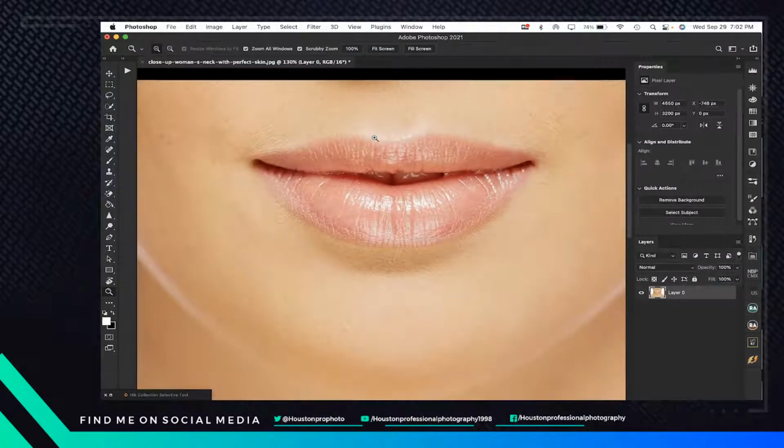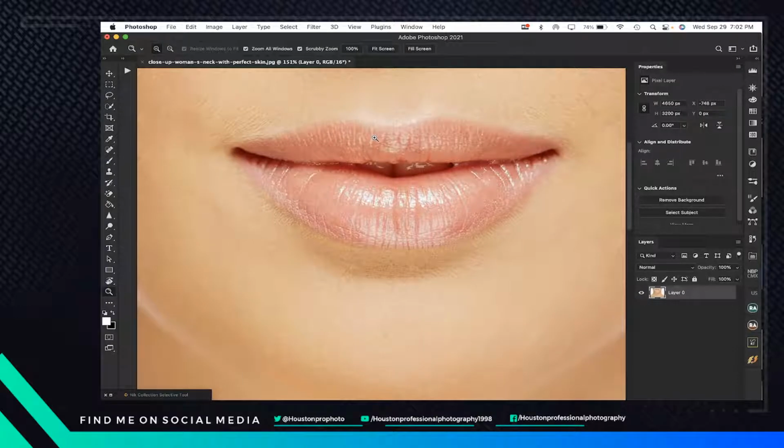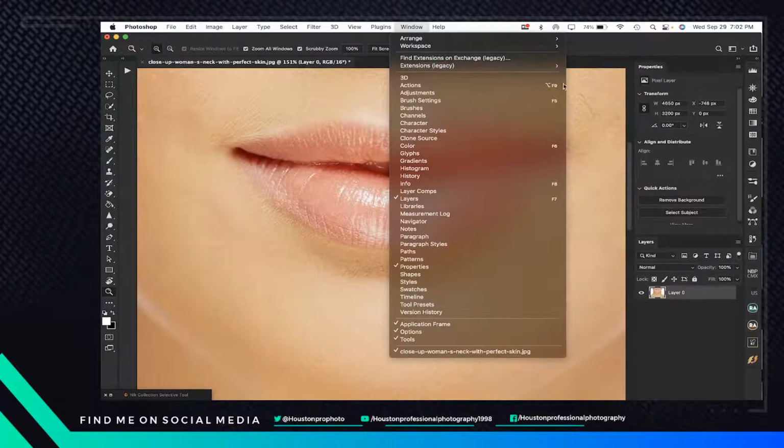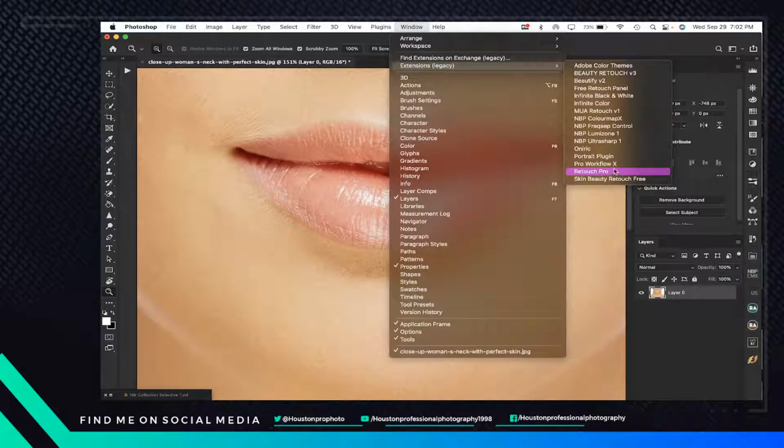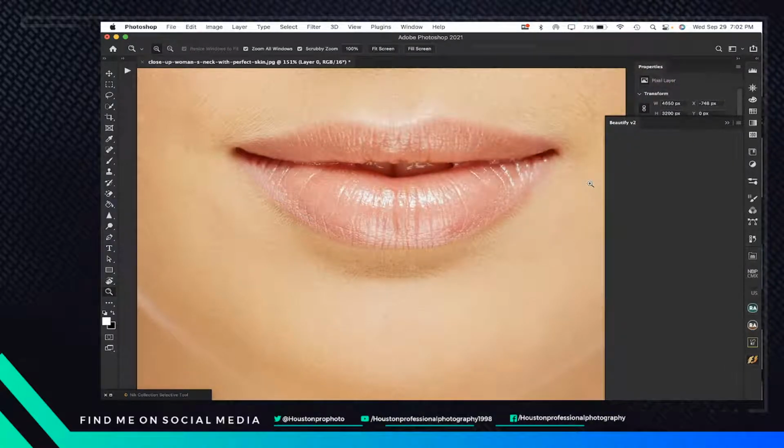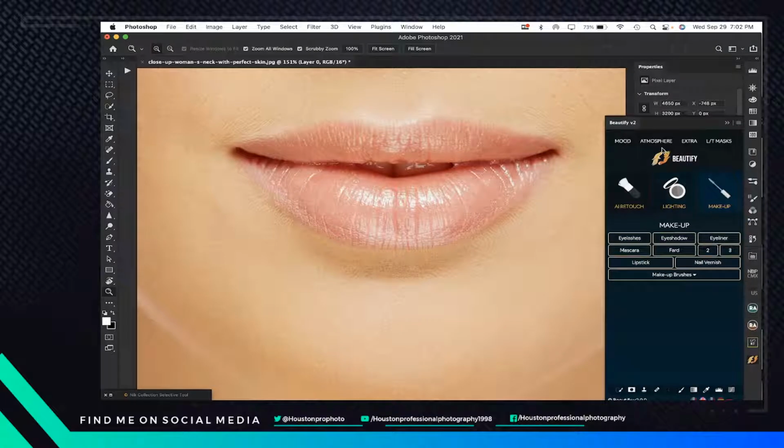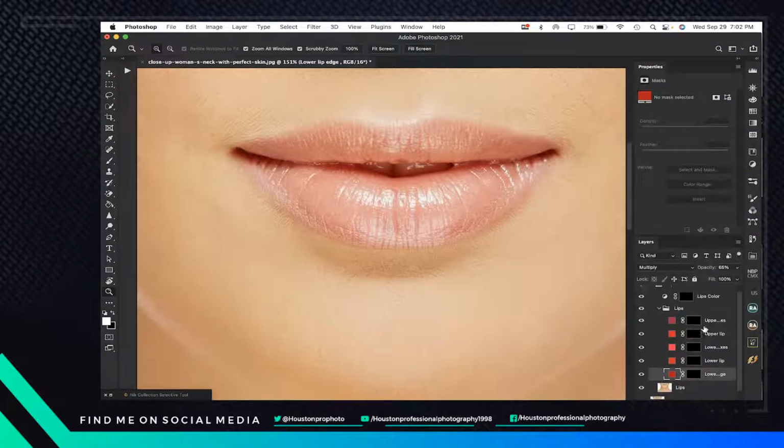So let's zoom out here a little bit. Like I said before, I have a number of panels that do basically the same thing. If we go here to my extensions, I have the Retouch Pro, I have the Pro Workflow X, Beauty Retouch. Beautify. All of these do basically the same thing. If we open any of these panels and go over to makeup, as an example, and we go to lipstick, it's basically going to just run an action. And then if you close this panel, you will see the action here.